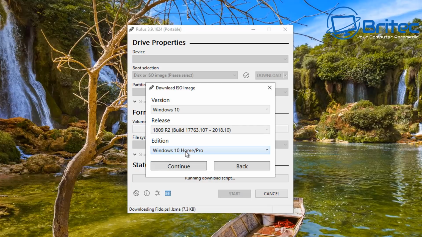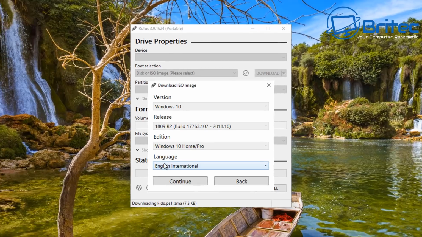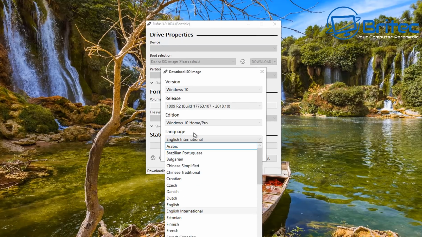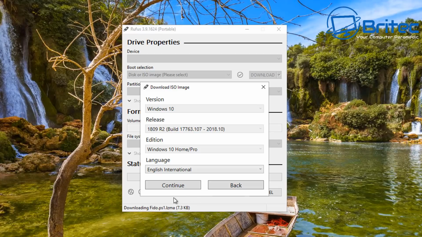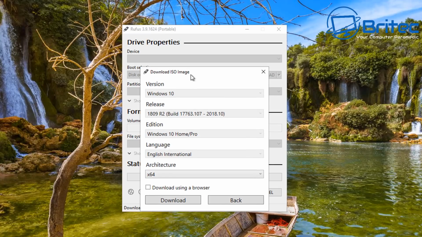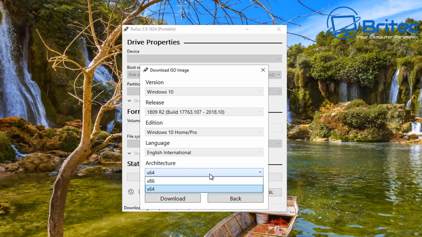You've got the editions which you can download here, which is Windows 10 Home or Pro, and you also have Windows 10 Education versions there as well. Click continue and move on to the language area, which allows you to choose a different language. Depending on what language you want, whether you are in another country, you can select the required language there. I'm going to leave this as English International and then click continue. Once we've done that, we can now choose our architecture. This will be in 32-bit or 64-bit version. So x64 is going to be for 64-bit and x86 is 32-bit. So we're going to leave that as it is.